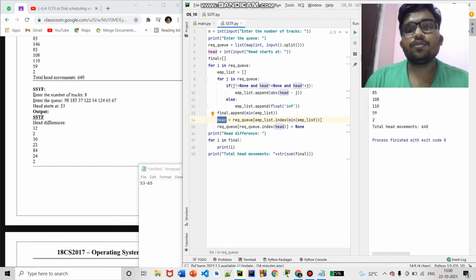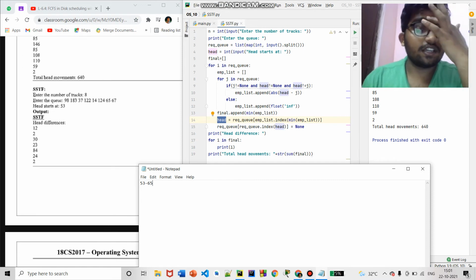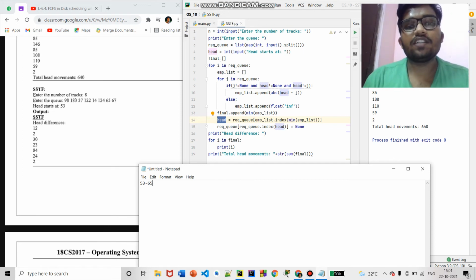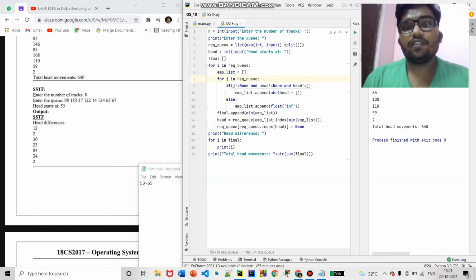In the request queue, the index of that minimum element will be 65, right? So in the first iteration it will be 65, because the difference between 53 and 65 is minimum. That will be the head in the next iteration. From 65 we'll be calculating the differences between 65 and all the requests available in the queue. In case, not to remove that element from the list, I'm just making it None. After that, I'm printing the total head movements as the sum of final.